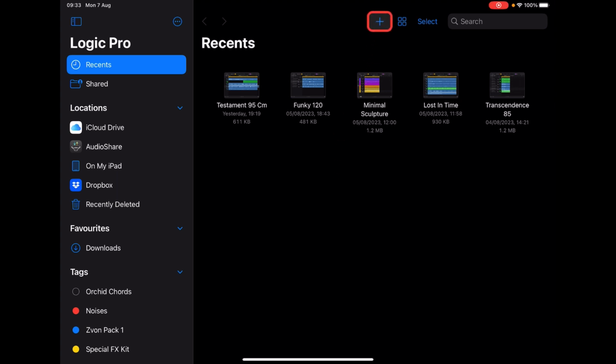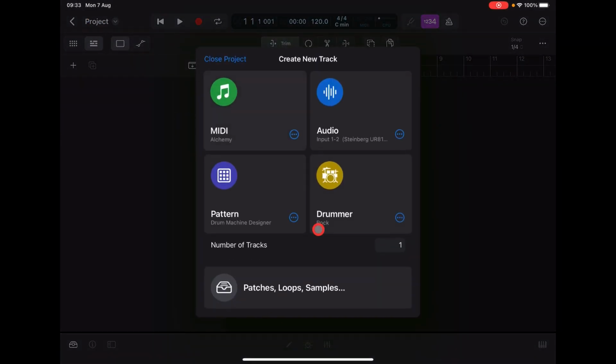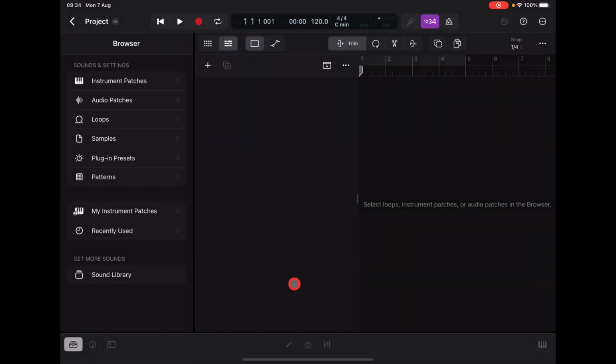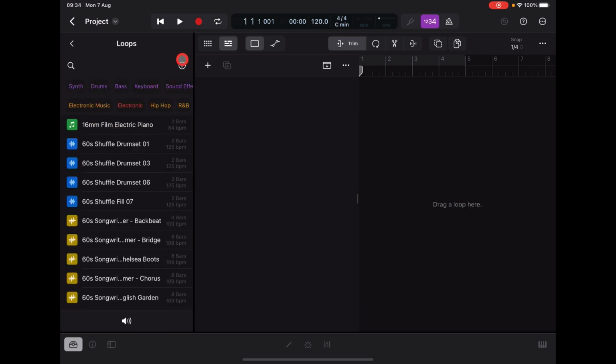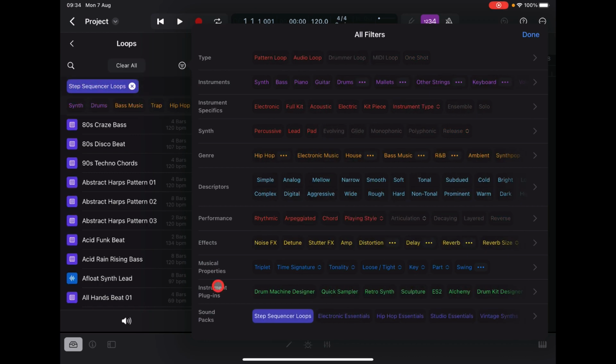So first of all, what we're going to do is hit the little plus button here, hit tracks, and for speed, we're just going to go straight to patches, loops, and samples. We're going to hit loops, and I'm going to go straight into the actual deep dive filter here. And down the bottom here, we have sound pack. So we'll just start by maybe picking some sort of sound pack. Let's see what we've got down here. Well, look, step sequencer loops. We'll start there with them.